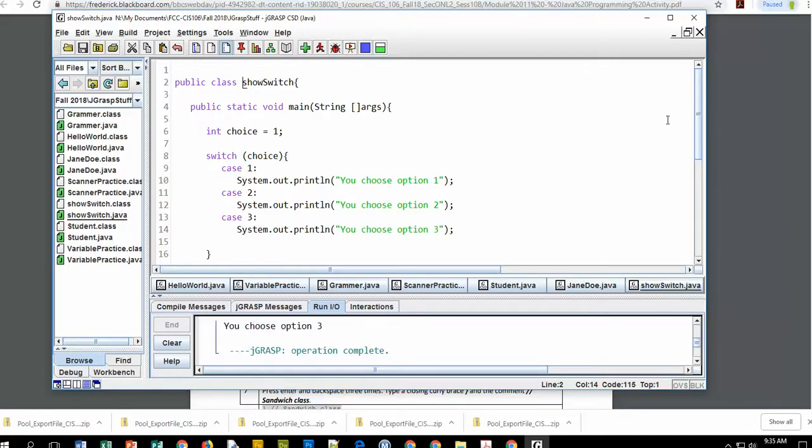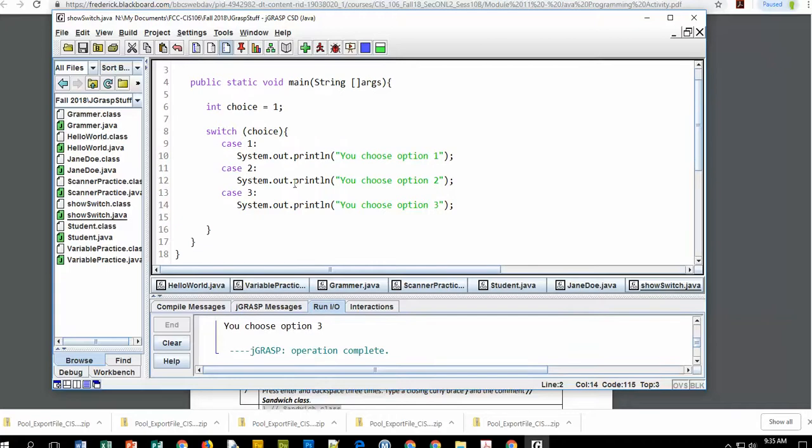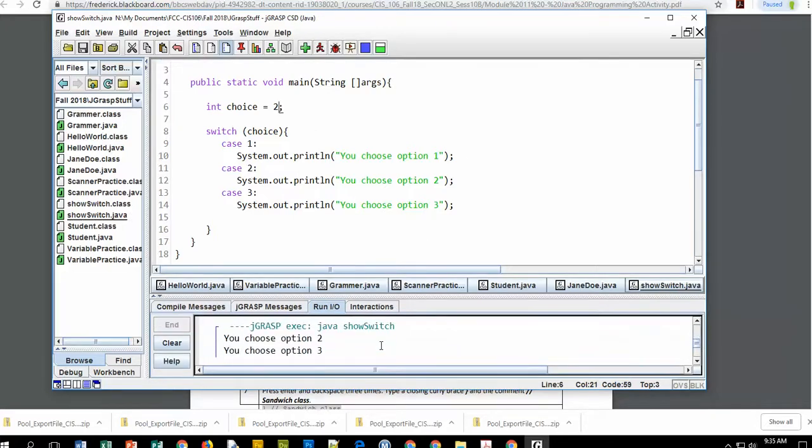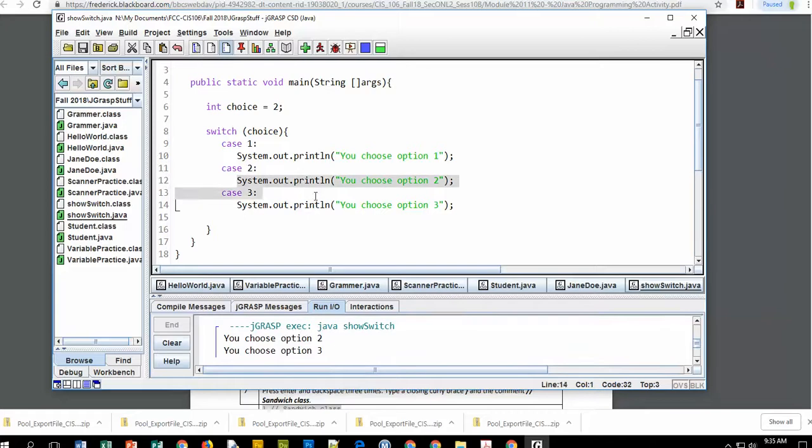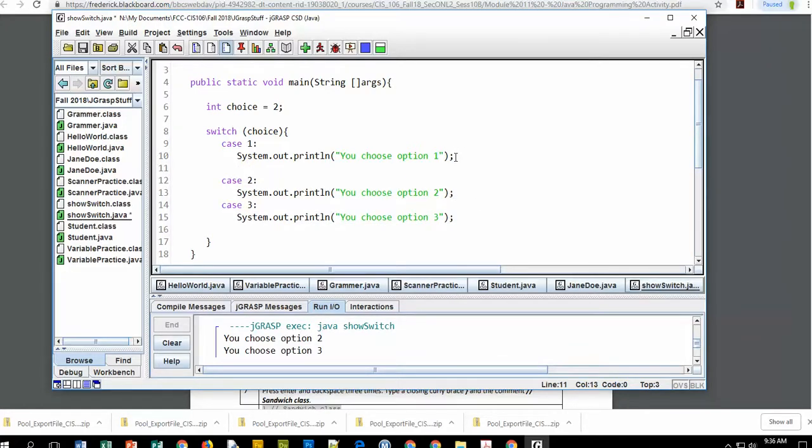What the heck? Well, the reason why it does that is because a switch is designed to do this, and if you don't tell it that you're done with this case, then it will do everything that follows it. So watch, for example, if I change this to a 2, and then I run it, now it says you chose option 2, you chose option 3. So it's going to do this and everything that follows it. So a switch is a situation where it's a good idea to use what is called a break statement.